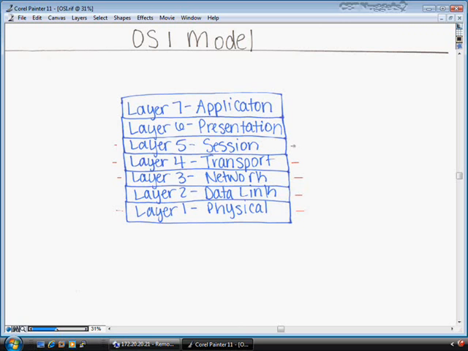Some examples of common protocols that you may have heard of that exist at the session layer are NetBIOS and remote procedure call. So that's the main thing that we need to understand. The session layer is going to understand how sessions exist on the network, and it's going to manage that whole conversation that's going to happen between two computers.